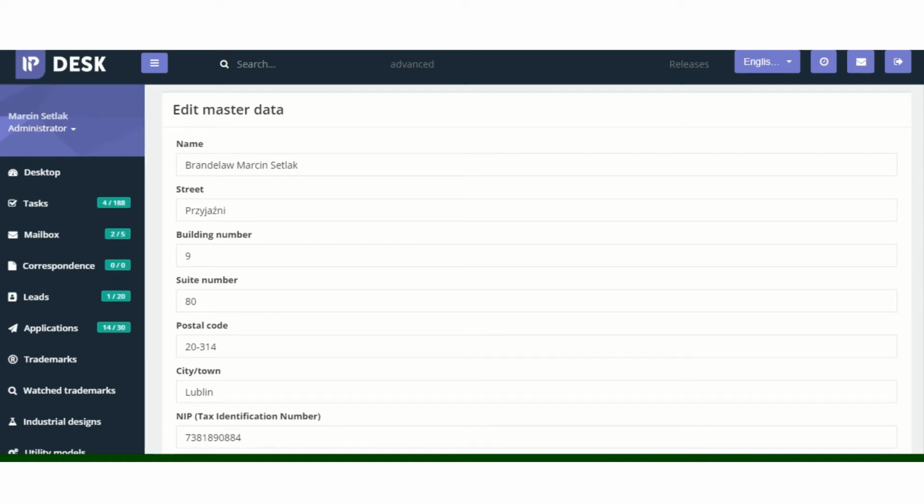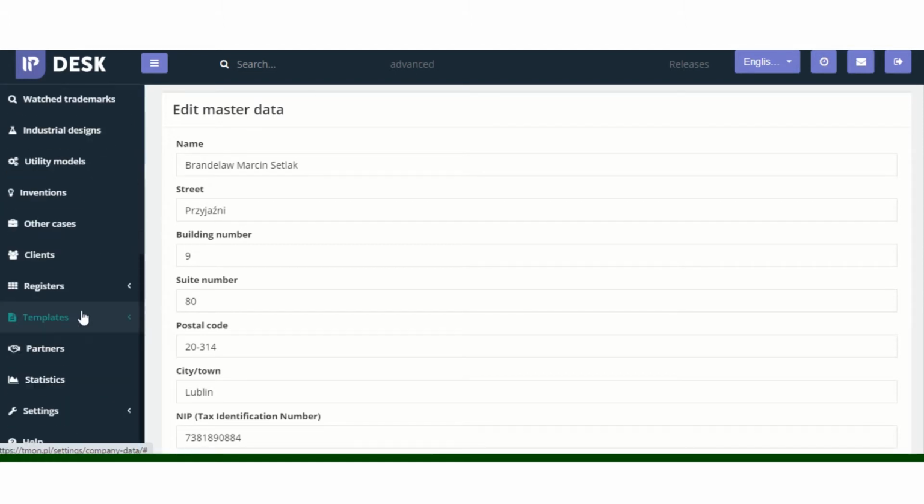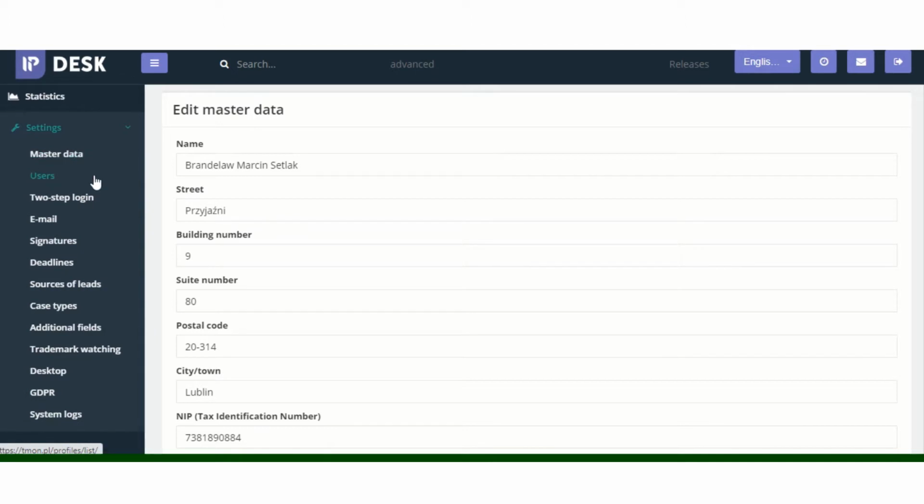Hi, today I'm going to show you in small steps how to quickly and easily start to work with APDesk. As the first steps, you should go to the settings and go module by module to set it up. The first one, as you see, is master data. Master data is the main data of your company, which should be filled into the system.